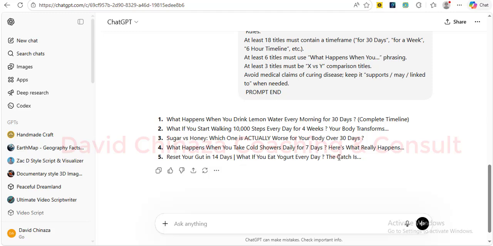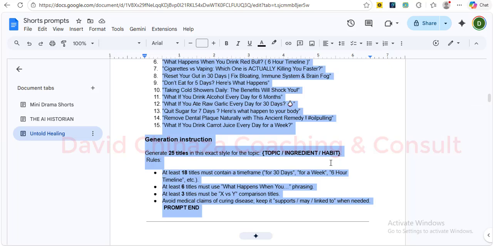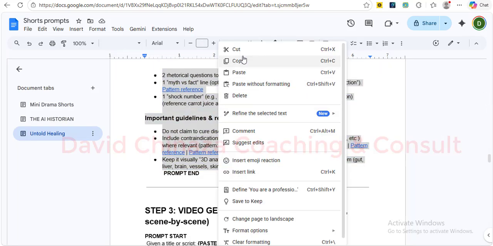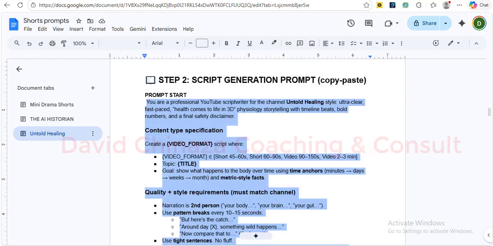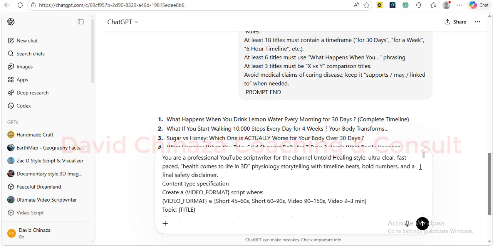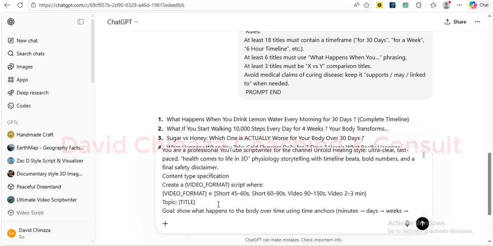The next thing we're going to do, we're going to generate our script using one of the titles. You come back to your prompt and you copy your script. So this is your script prompt here. You copy it. You come back to ChatGPT. You paste your script, and here where you have your topic, you're going to enter the title you want.